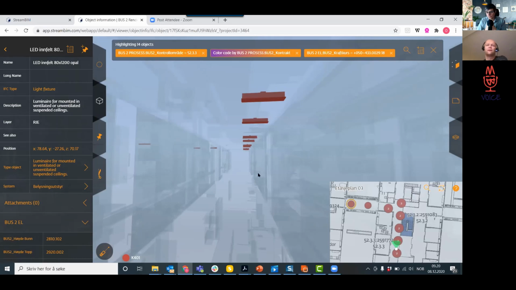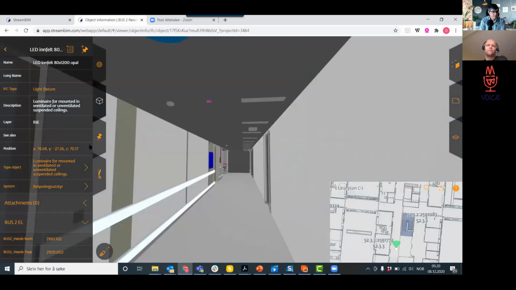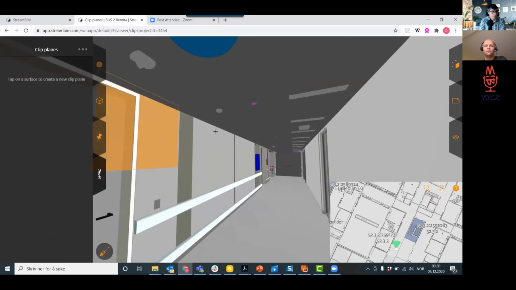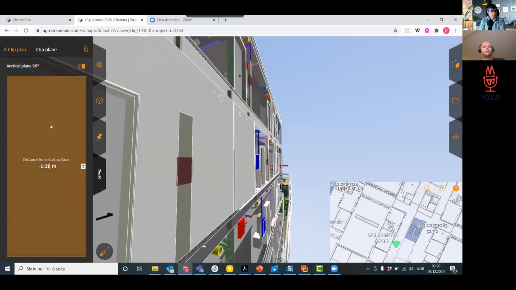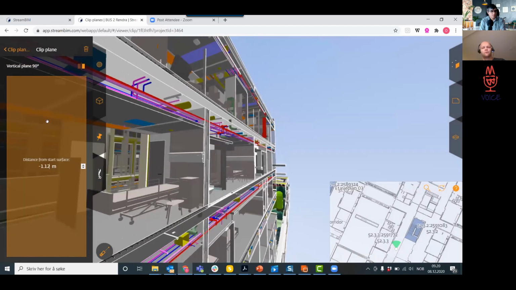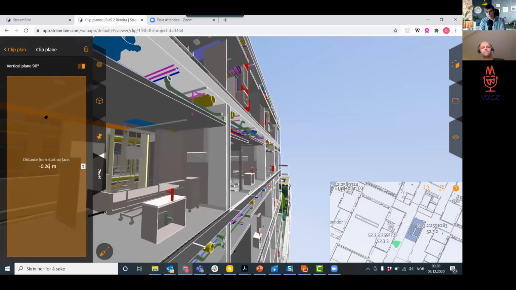So that's the search filter stuff, object information. Yeah, I guess that's it. Clip planes are also available. So if you hit the surface with your thumb or your cursor, like here, you can then just drag your finger and section through the facility.